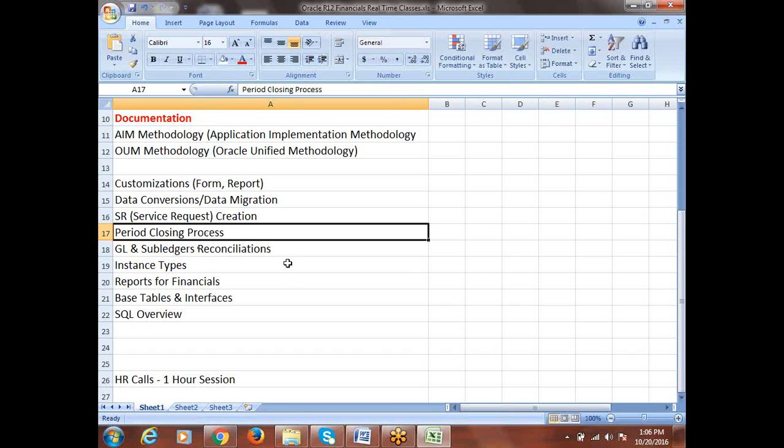Basically, when we are into support projects, primarily we will be working on issues, working on every month end period closing, and the next task is GL and subledgers reconciliation. Those will be our primary roles and responsibilities. But there are many other things which you have to understand when you are working in a support project, and we will also discuss the terminology and process.